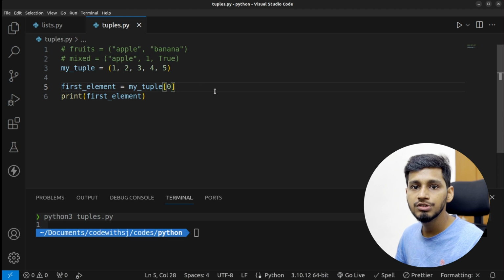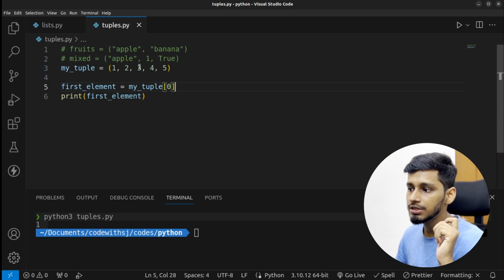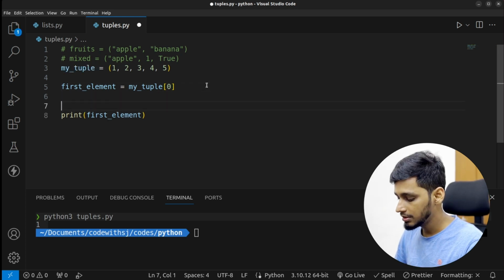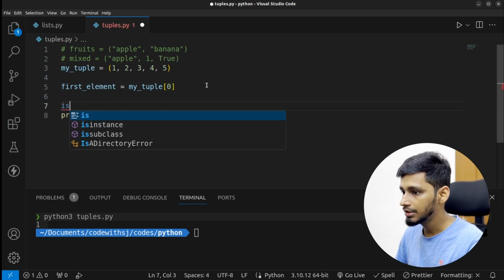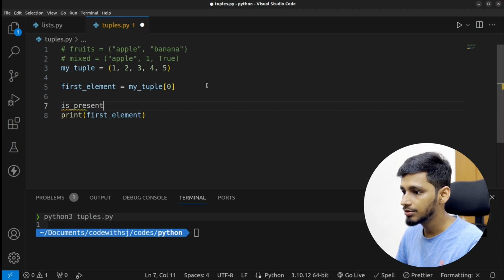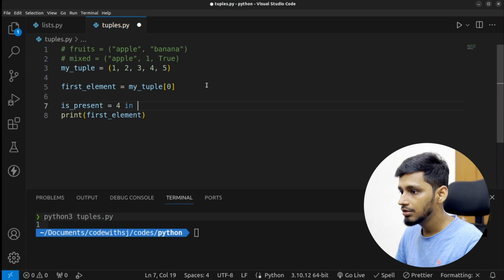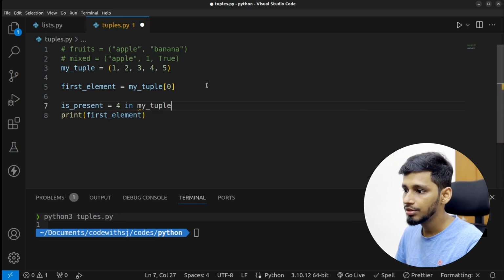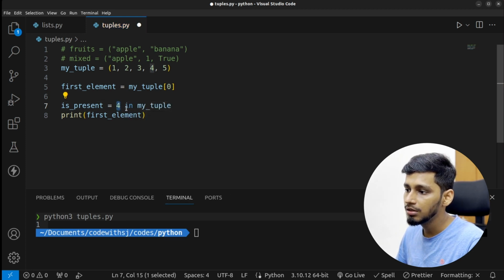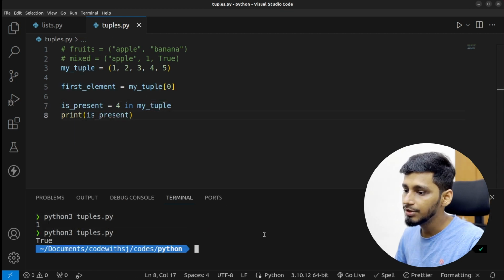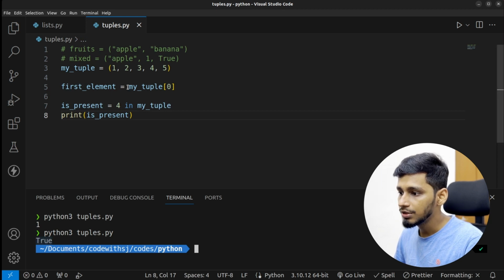Now if you had to check any condition, let's say you wanted to check if 4 is present in this tuple or not. For that, all we have to do is, I'll call it is_present, this will store data, and I will say 4 in my_tuple. It will check whether this number 4 is present in this tuple or not. So I will take this, print it, and it will give me true or false. So I get true, that means it is present.